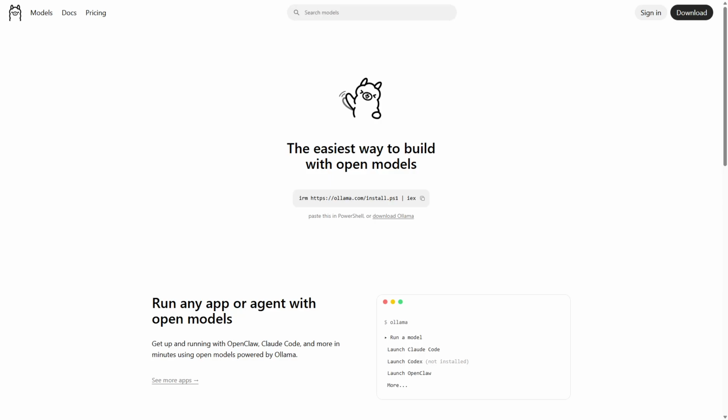Today we're diving into Ollama, a platform that promises to bring local AI capabilities right to your fingertips. But does it really deliver on that promise? Let's see what this platform has to offer and if it's worth your time.